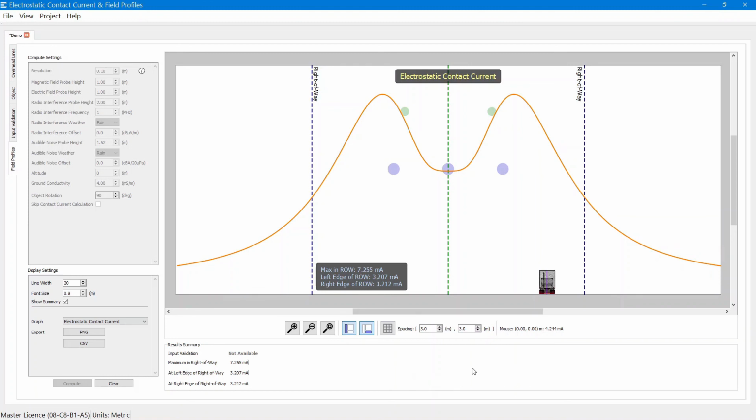Before concluding, I'll quickly point out that you can export the data. This includes an export of the image on screen using the PNG button, or you can export the plot data in tabular format using the CSV button. This concludes our demonstration today.